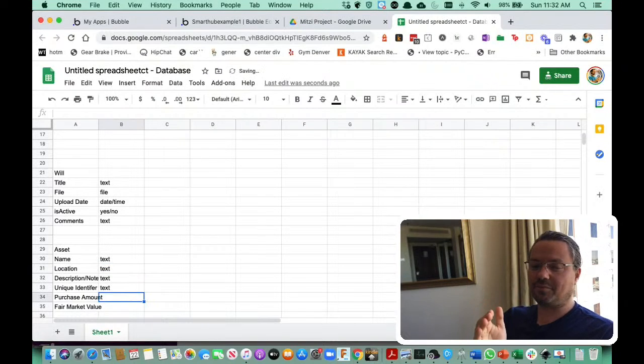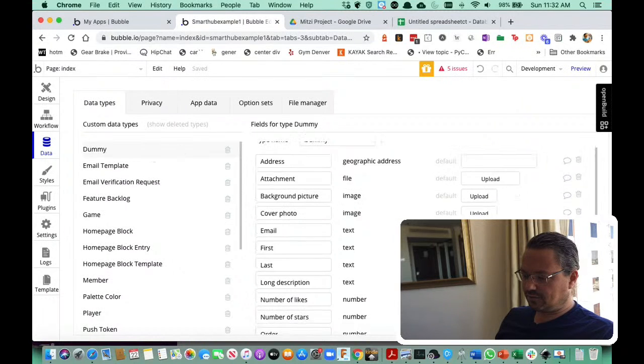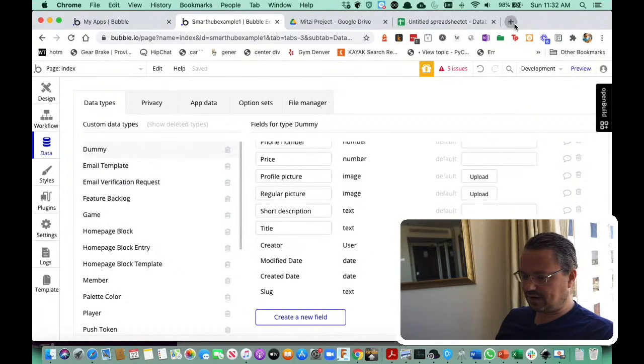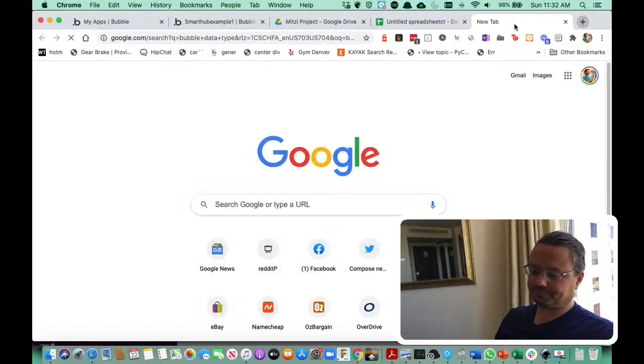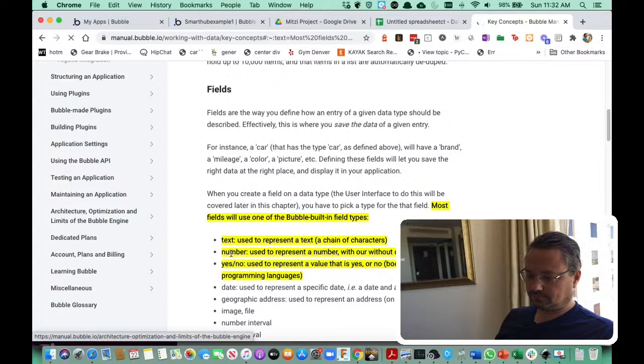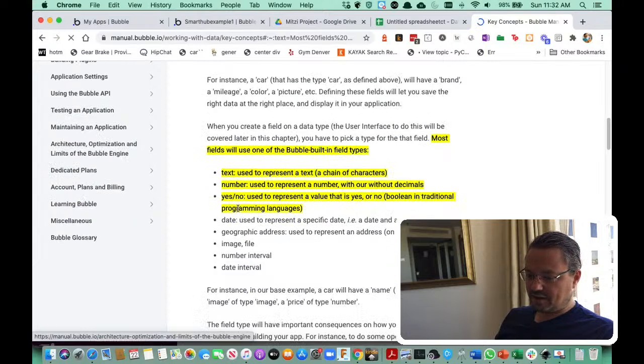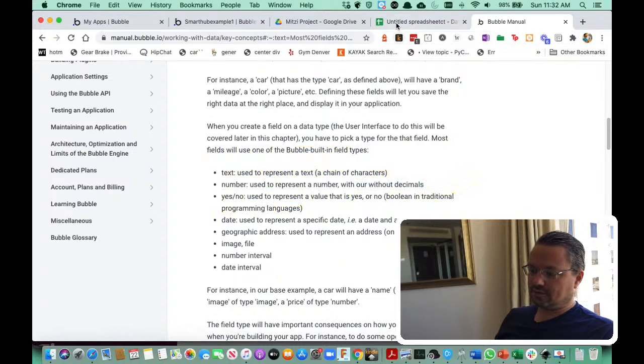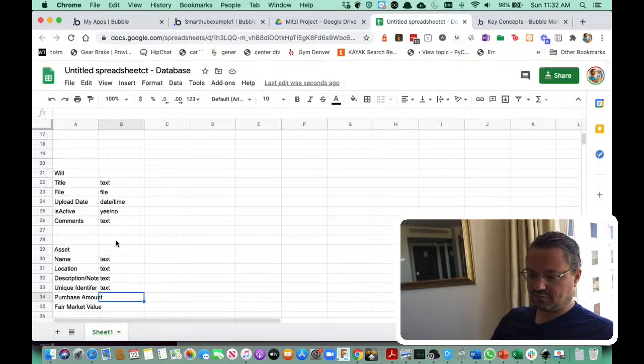Purchase amount is going to be, I don't know the Bubble data type. The answer is I don't know. I bet it's going to be a number. Yes, no, date, file, number. Number, with and without decimals. Okay, so there we go. And so it's going to be a number.